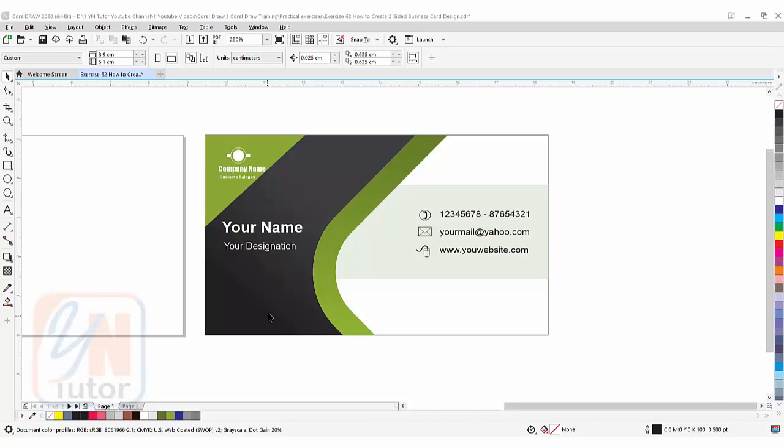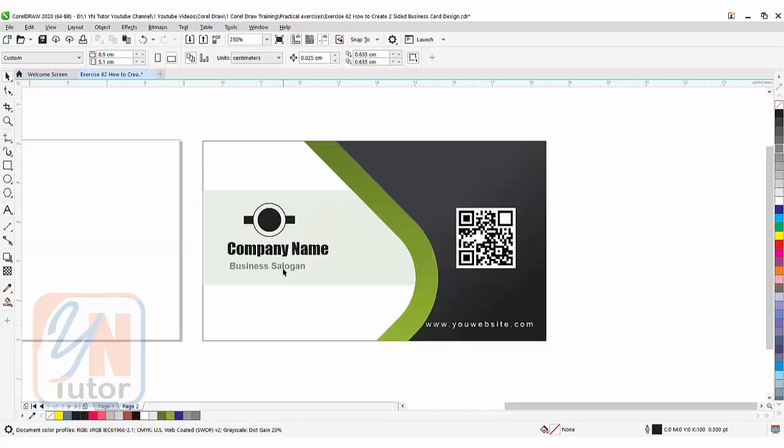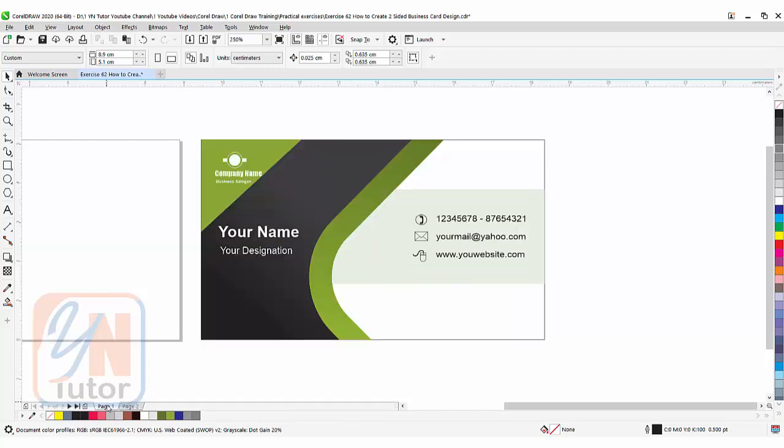In this exercise, we are going to learn how to create a two-sided business card in CorelDRAW. As you can see on my screen, I have a very beautiful card design, and this is the front side. And if I click on page 2, you can see that this is the back side of the card.